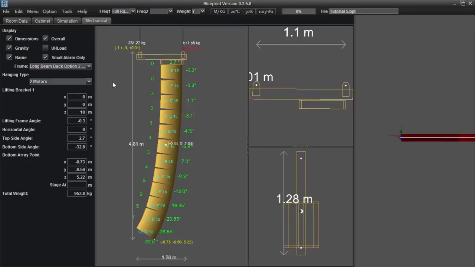In the Frame menu, all configuration options of the rigging frame you are currently working with are available. Hanging type allows you to change the motor count. Below hanging type is the data regarding position, weight, and degree. X, Y, and Z refer to the position as per the user-defined reference axis of the front lifting bracket on the rigging frame. The lifting frame angle is the tilt of the rigging frame, which is the measurement you should be verifying with an Adamson inclinometer attached to your rigging frame.